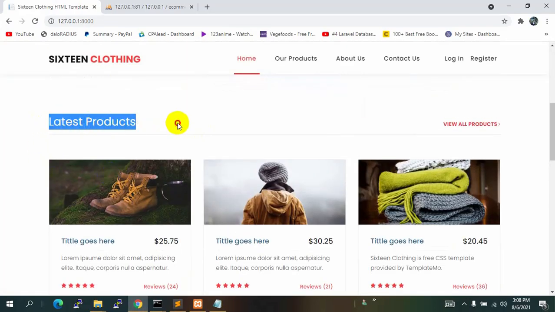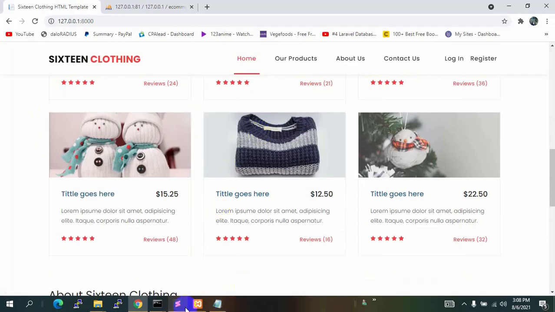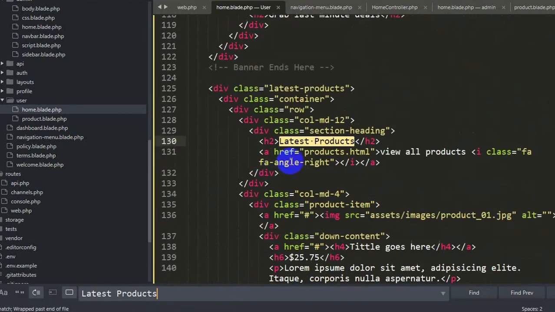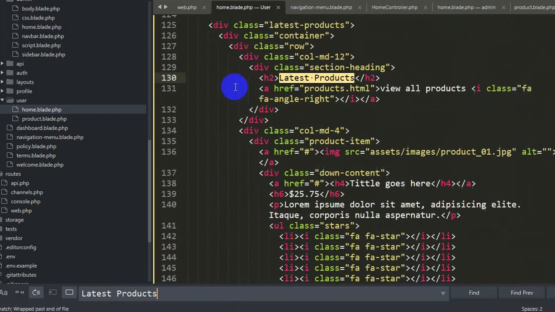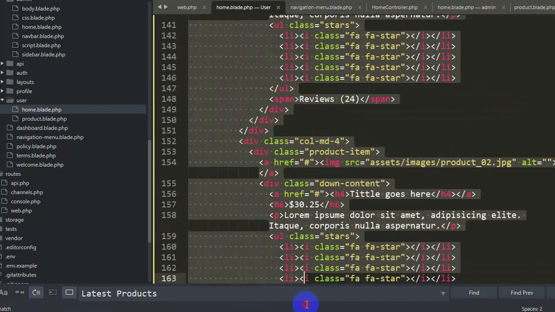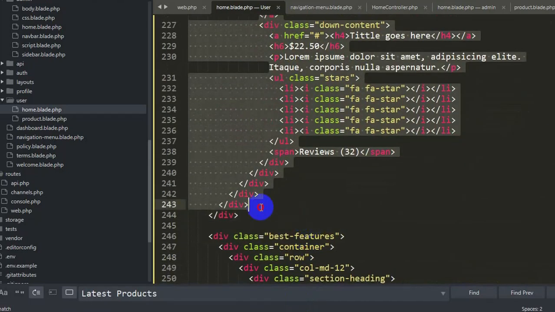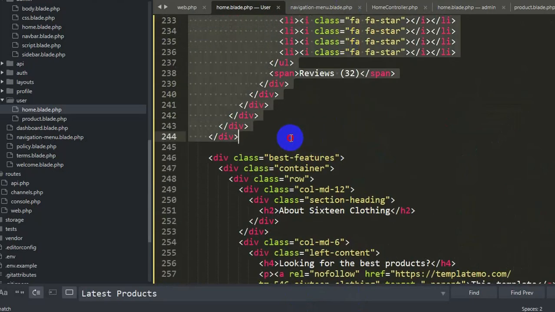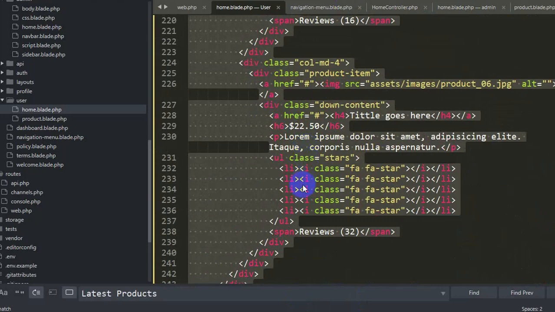So Control C, and let's just search for it, Control F, Control V. So latest product started from here, so we are going to copy from this line. It is on 125 line number. So let's copy it, and we'll copy until this div, which is line 244. So let's cut it, Control X.